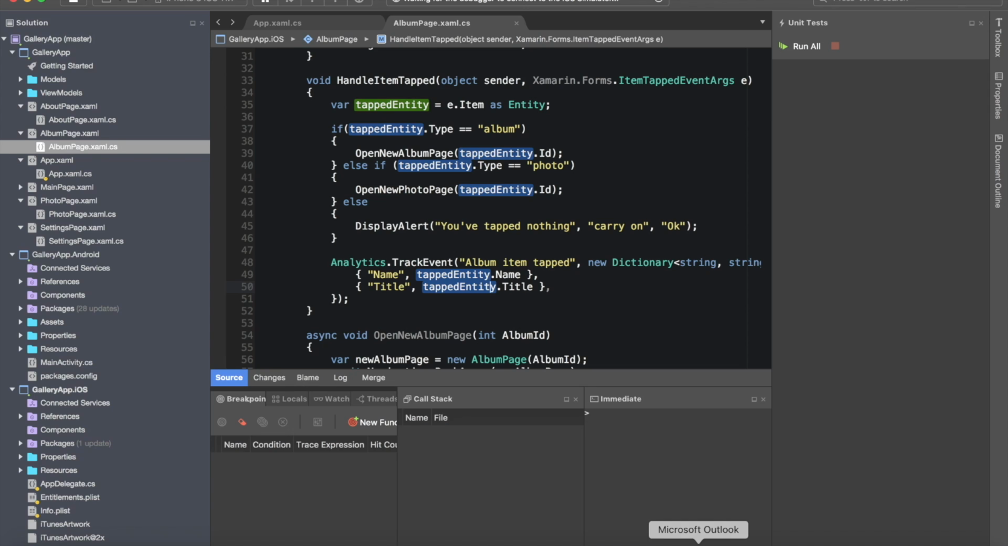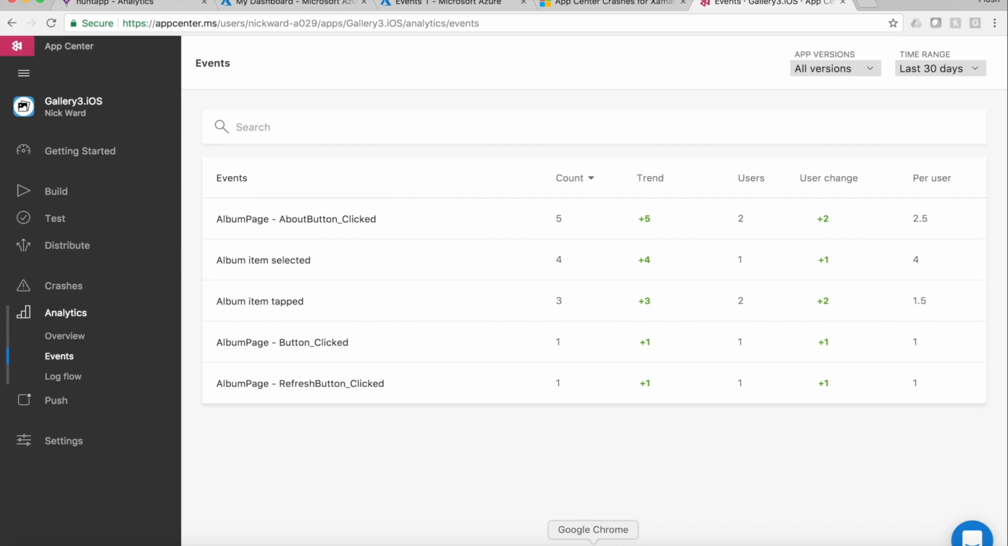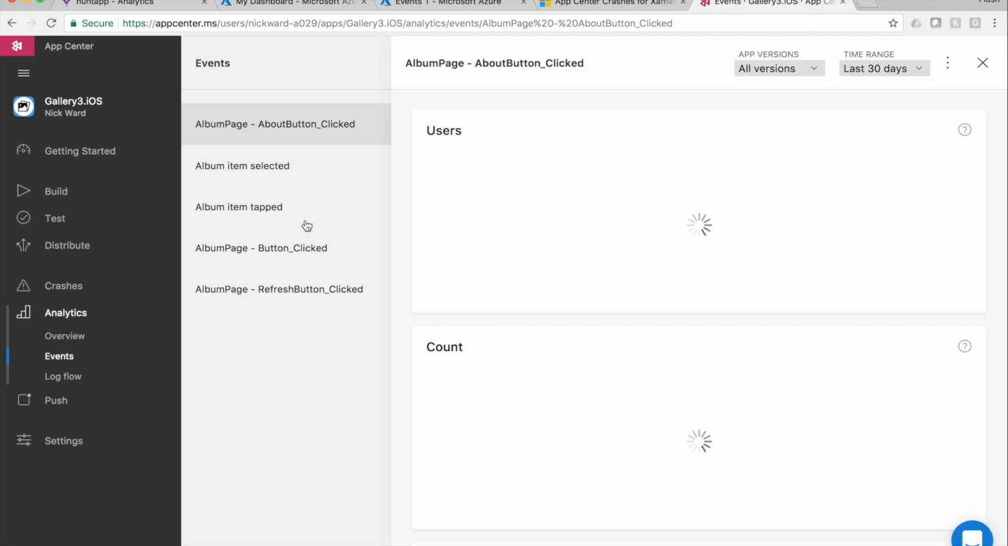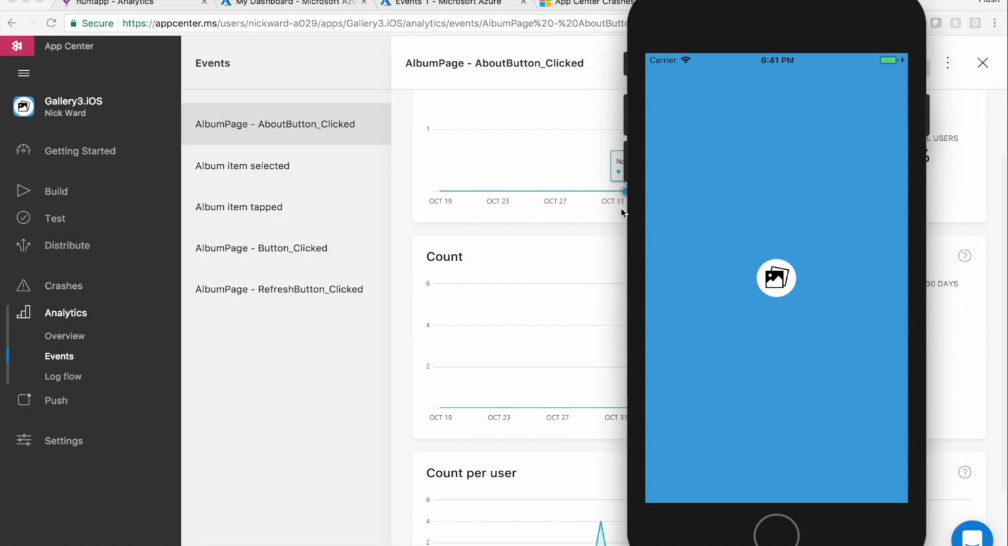So while this is building on the iOS simulator, let's bring up the iOS simulator and look at how we track an album item tapped event on the album page. It's taking a little bit of time here, so while that's going on, I'm going to jump back into App Center, and click on an event that did occur and have a look at it in more detail. So this is where the statistics that are being pulled back into App Center get really fine. You're looking at specific users that have called the event, the count. Oh, here we go.